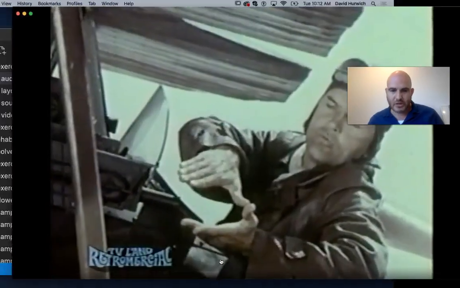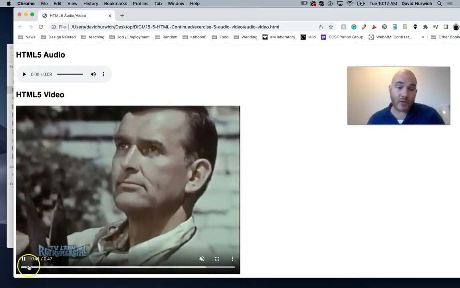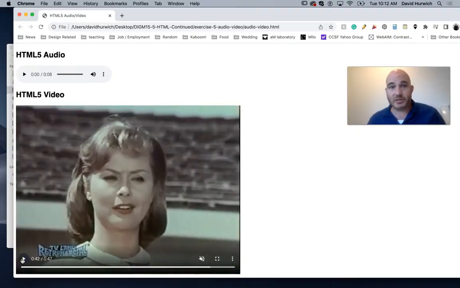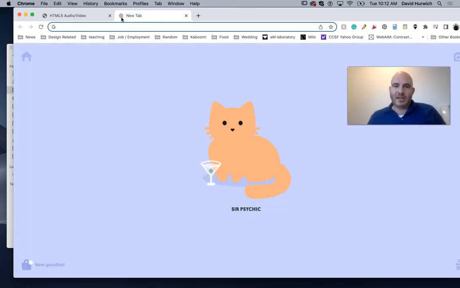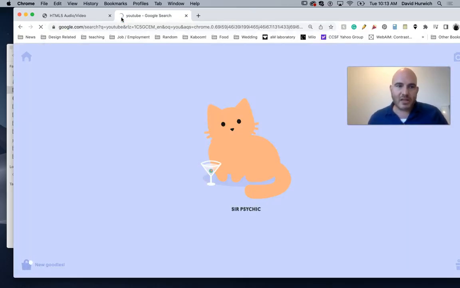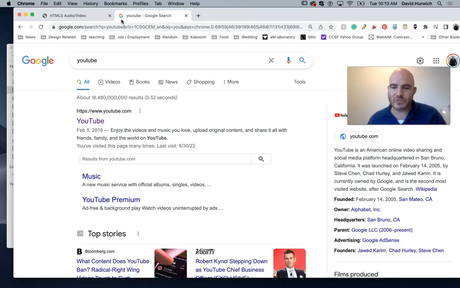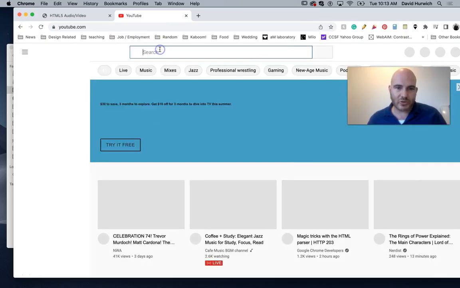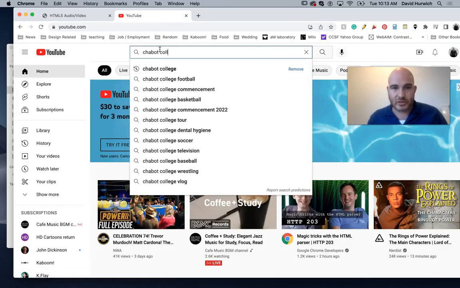Playback. All right, so all this is built right into the browsers. This is nice. A lot of times, articles and such might have what's called embedded video, meaning it's a video from something like YouTube.